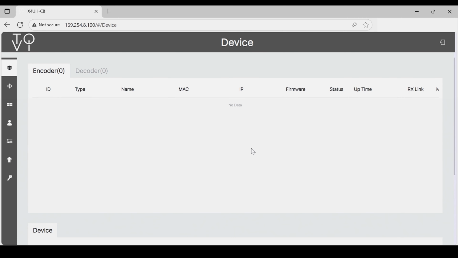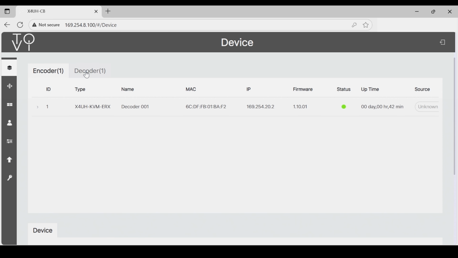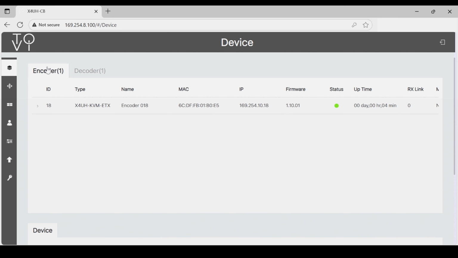Now if you watch the encoder and decoder up top, it's got one now on each. So it found the one encoder and it found one decoder. There's the decoder by clicking that tab right there. So now that I have an encoder in the system and a decoder in the system, I can actually connect the two using the matrix selection right there.